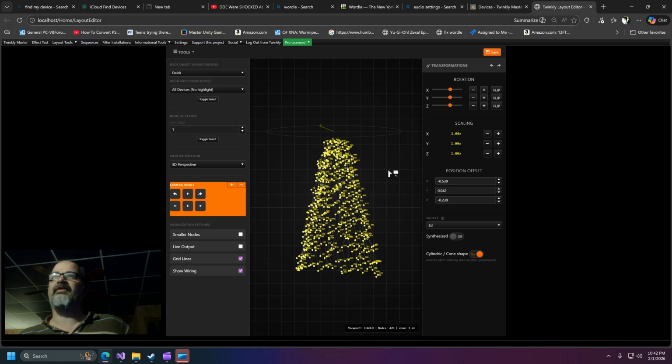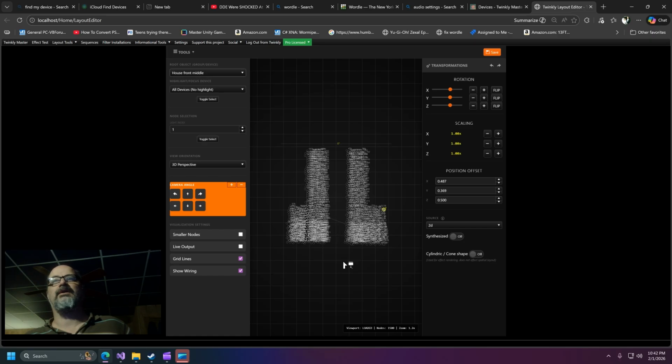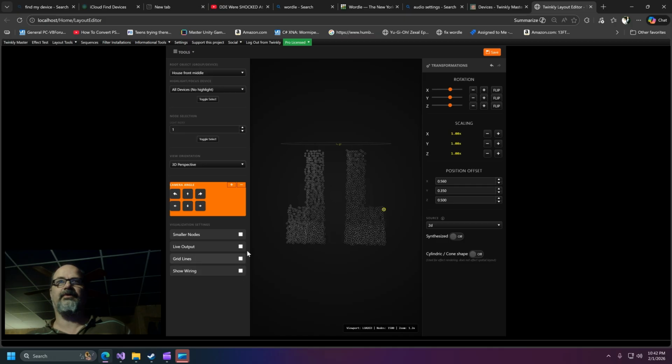So what does all this do? Okay, so let's go to a simple one. Let's go to something flat. Let's go to house front. Oh, I got to turn this off so I can see what I'm doing. Okay. So this is my screen doors in the middle of this, and then I've got curtains on each side of it.